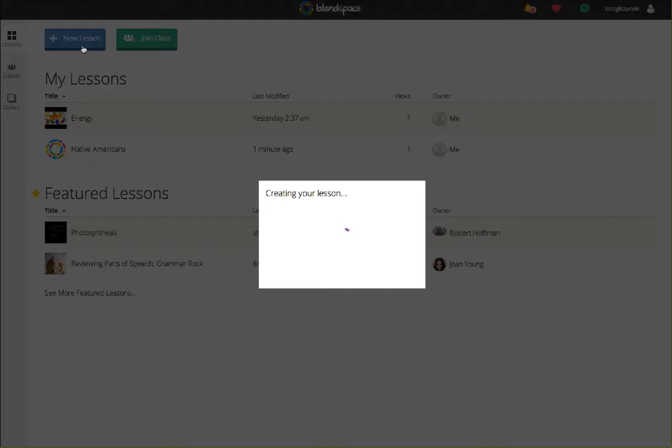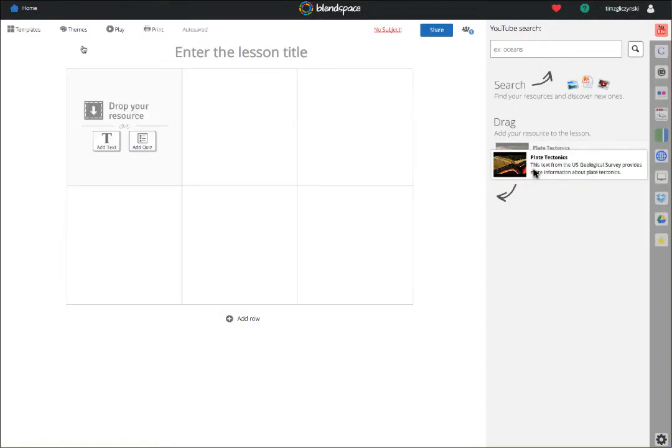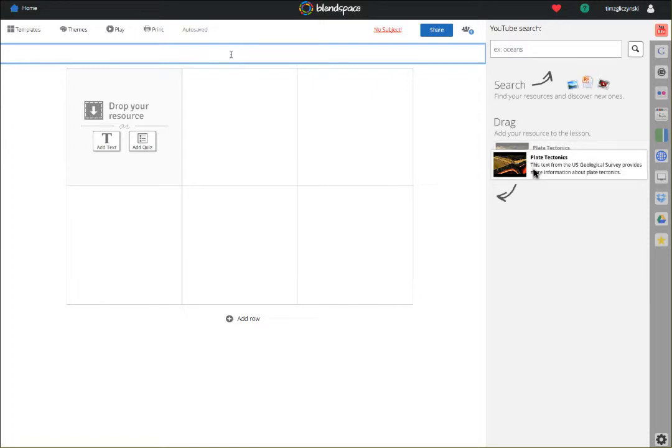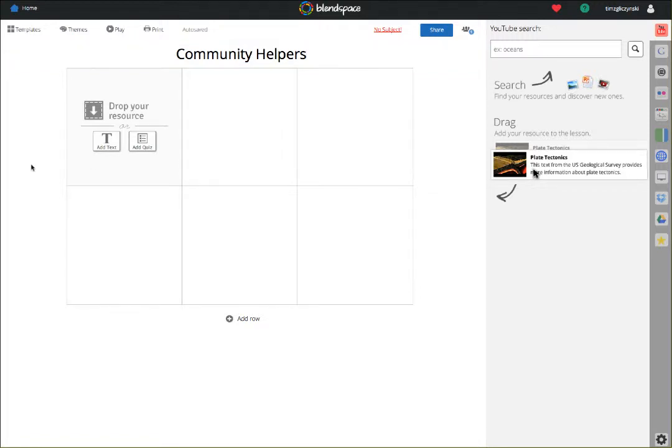but I'm going to go ahead and create a new Blendspace. It's going to ask you for the name of the Blendspace when you get started, so I will call this one Community Helpers. So if I was teaching a lesson about different kinds of community helpers, I would choose that title for my Blendspace. Now you have a lot of options here.